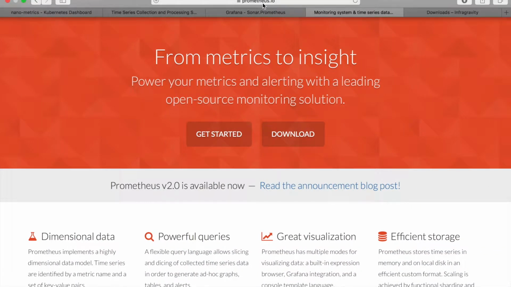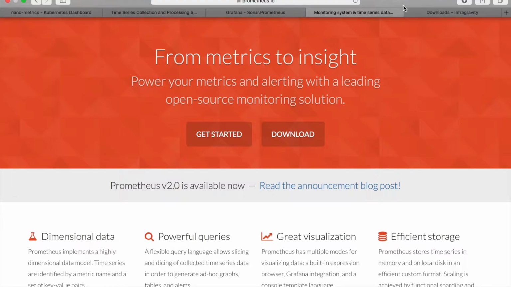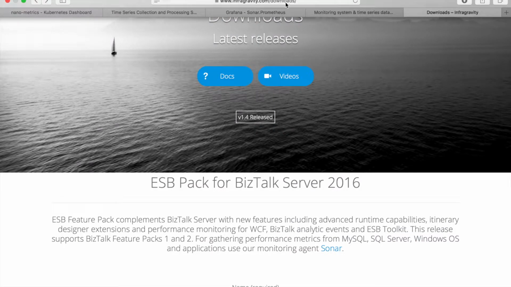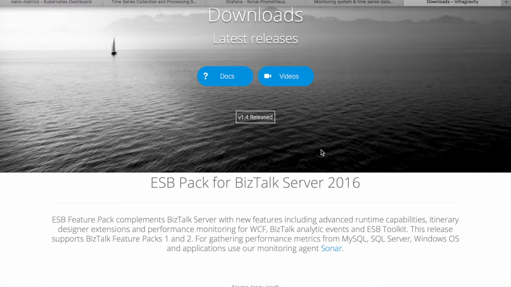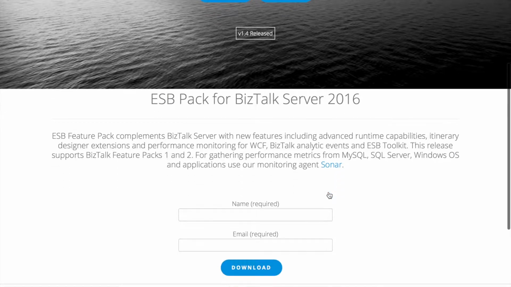The first one is, of course, Prometheus itself. You can go to the Prometheus.io website and learn more about Prometheus. This site has great documentation, and you should be able to get Prometheus for free and install it wherever you would like. The second ingredient, which you can get from this site, is the monitoring agent called Sonar. In my case, I already have Kubernetes with Prometheus installed. So let's look at Sonar.